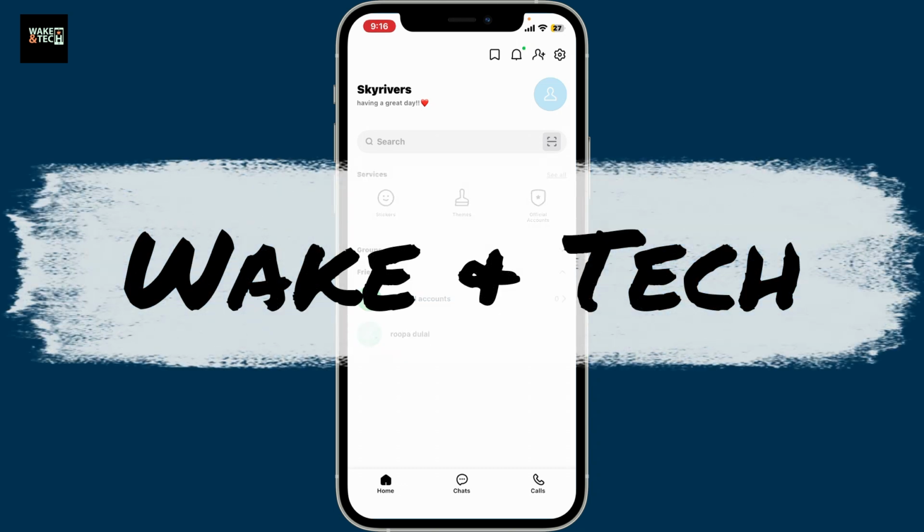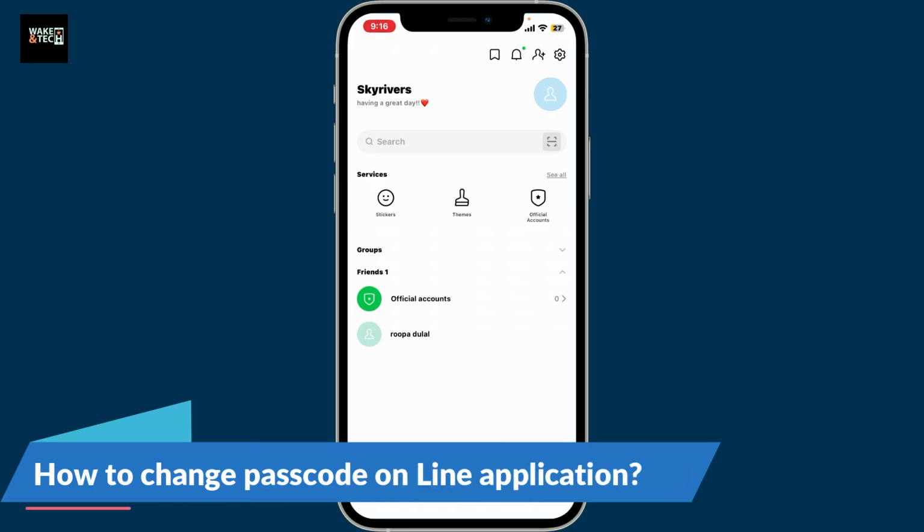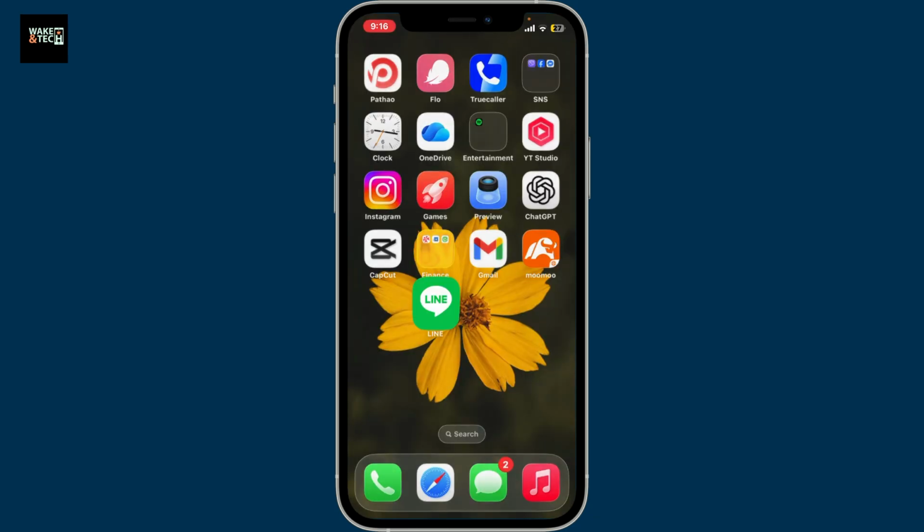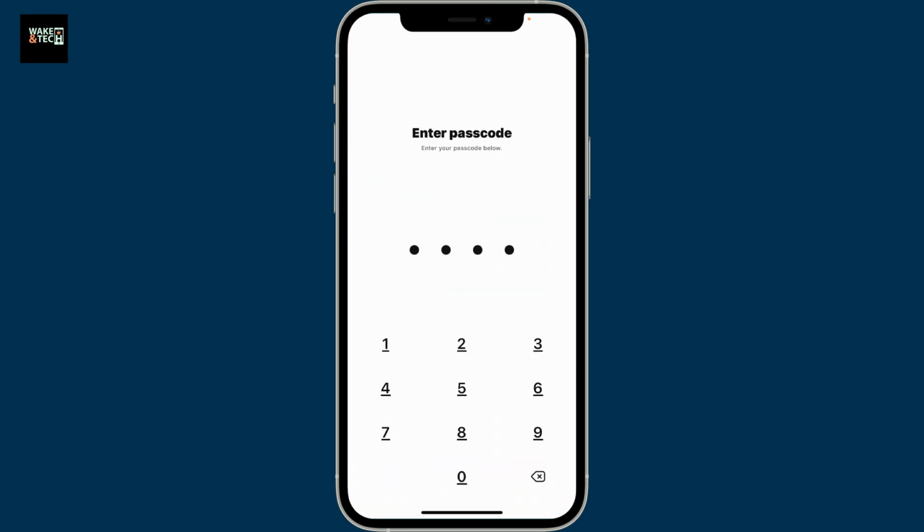Today we are learning how you can easily change the passcode on your Line application using your smartphone. If you're trying to change the passcode on the Line app for better security, here is how you do it. Launch your Line application and log into your account first.